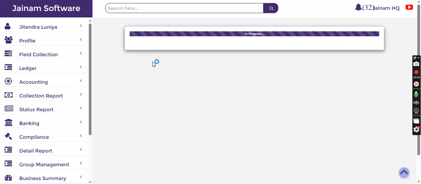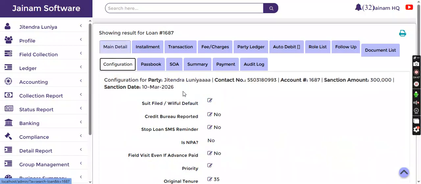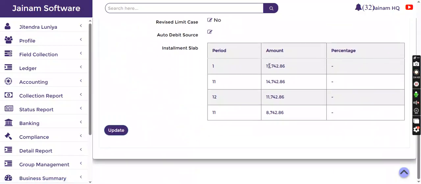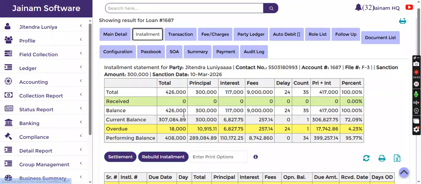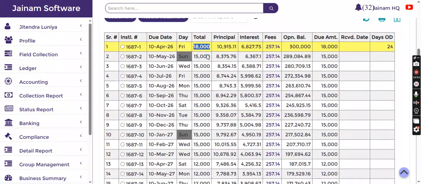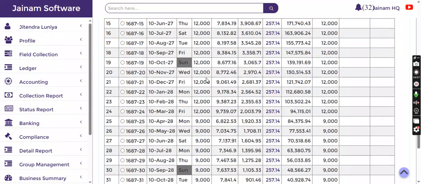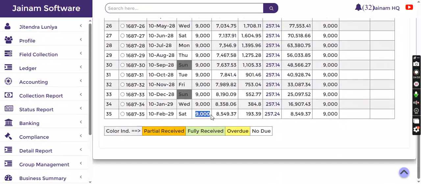I search the loan, and in the configuration of the loan I can see the installment slab here, and if I go to installment, the installments will be derived accordingly till the last installment.